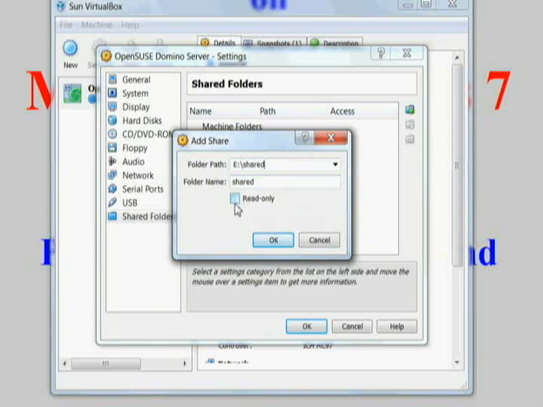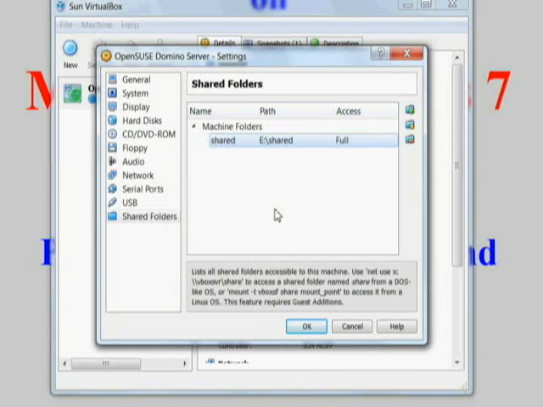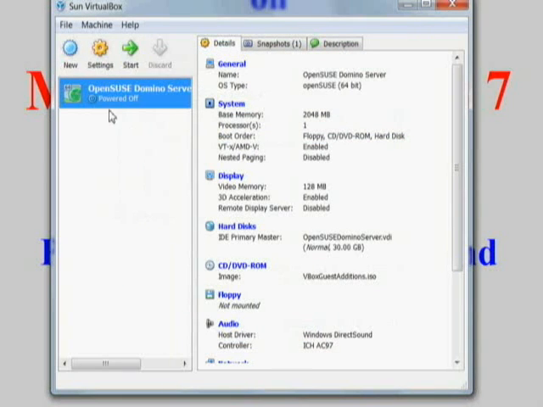Now I could specify this as a read-only share at this point in time, and what that means is that any virtual operating systems, when they access this, all they can do is read from it. In this case, I'm going to want to write to it, so I'm not going to select read only. So I'm going to hit OK. So now it is shared. Alright, now I'm going to say OK, and so far so good.